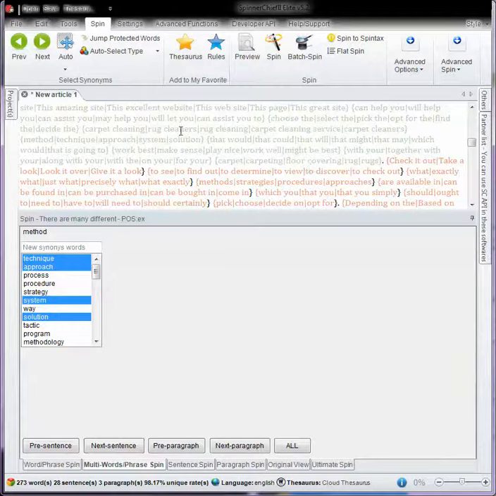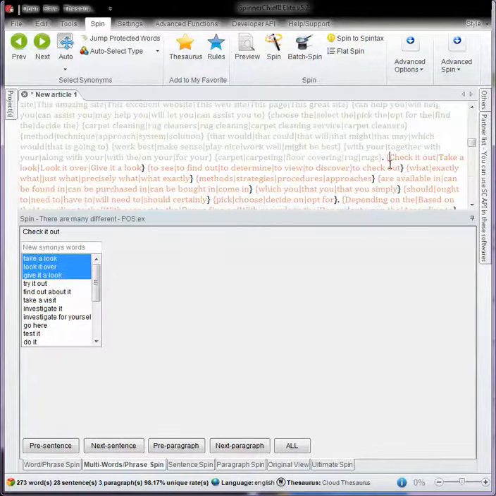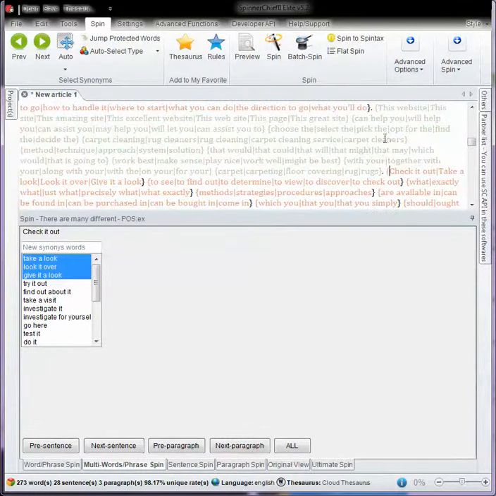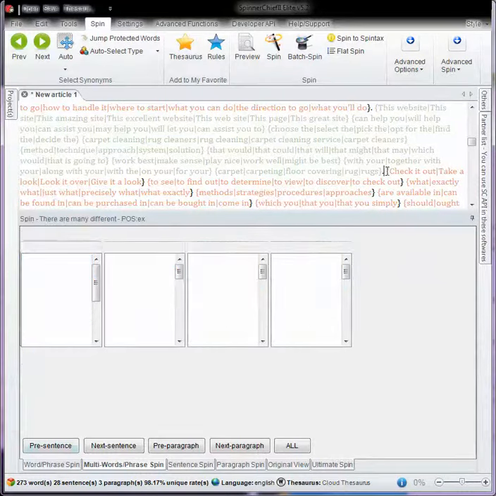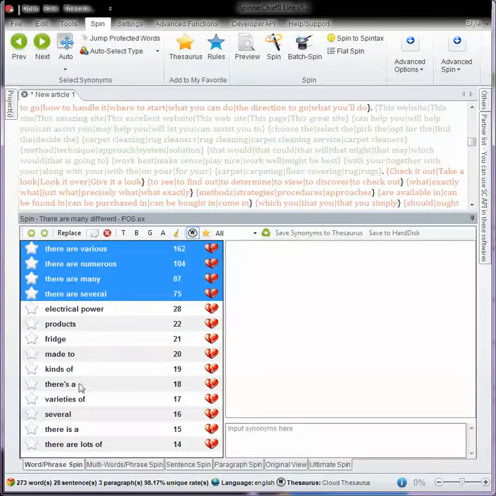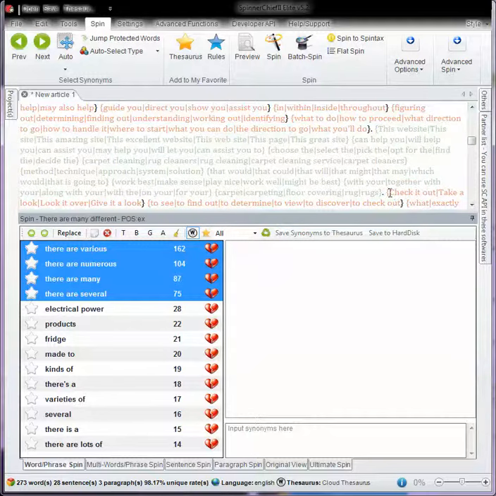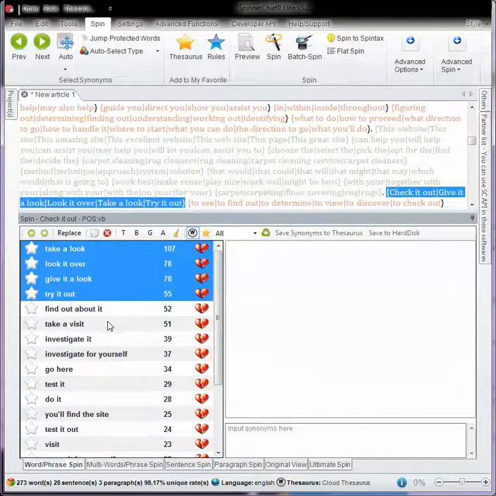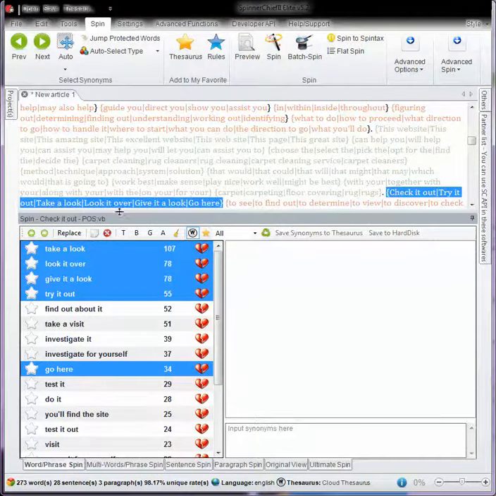Now Spinner Chief gives you the option of spinning by word level. This is where my mouse is, by the way. This is my cursor right here. So it takes this phrase, check it out, and it gives you different things to use for that phrase. Take a look it over, give it a look, try it out. And then whatever you click gets populated up here.